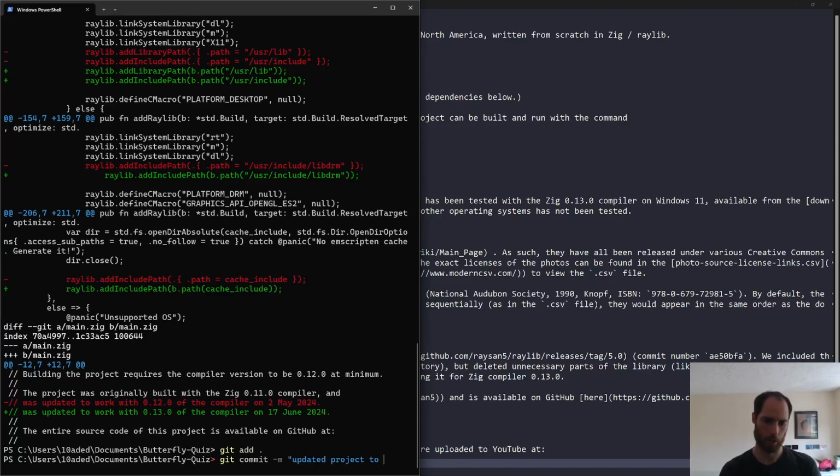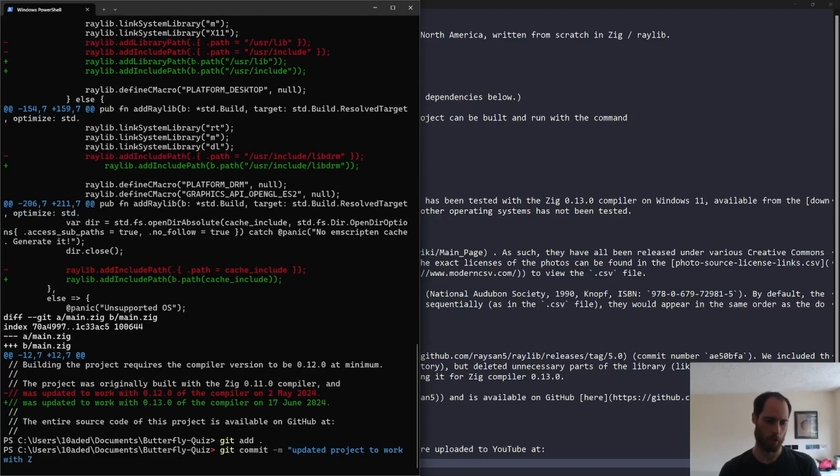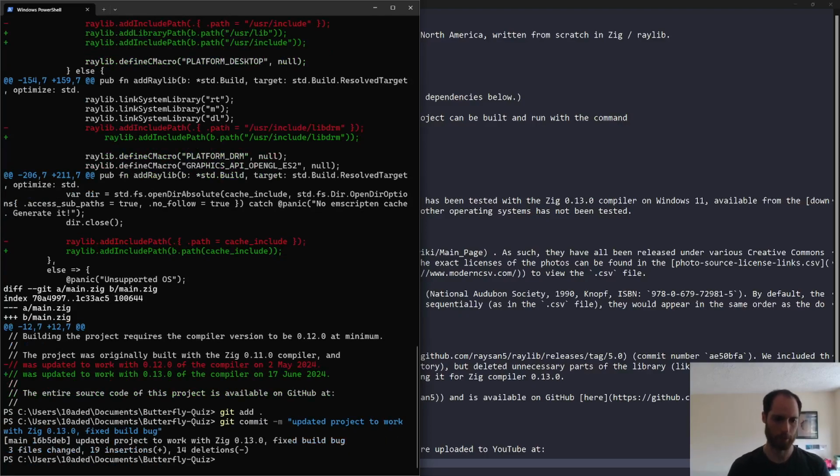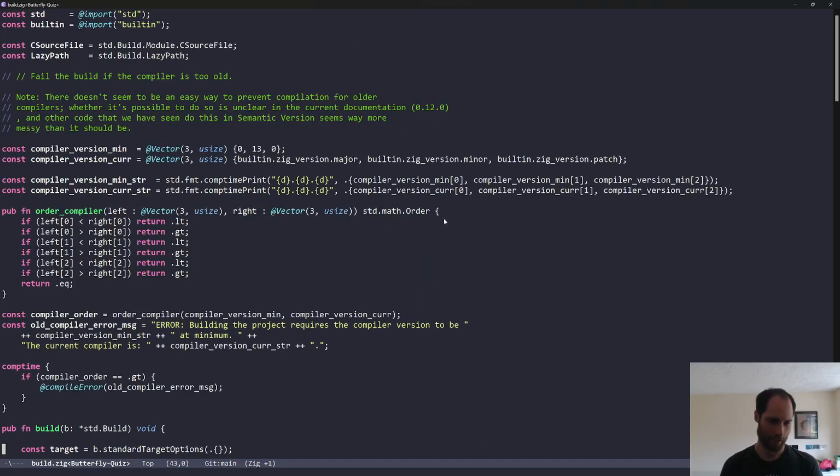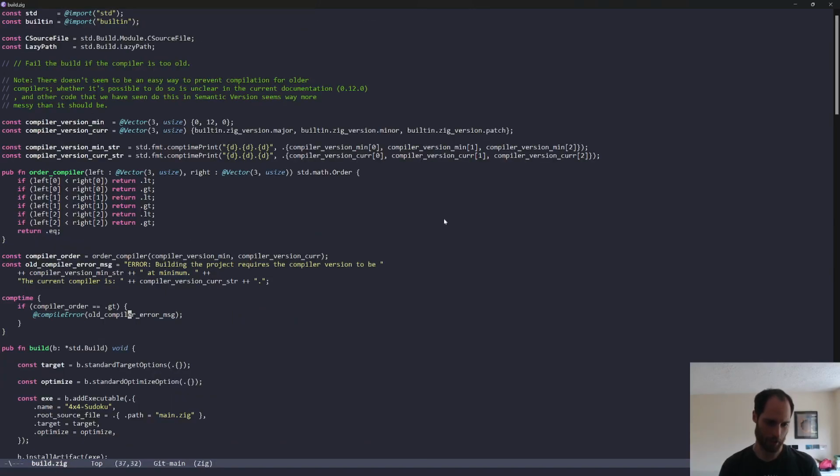Updated project to work with Zig 0.13. Fixed build bug. Okay, so that's now done. I don't want to have to redo all of these changes for the other project. I kind of want to just copy stuff in.